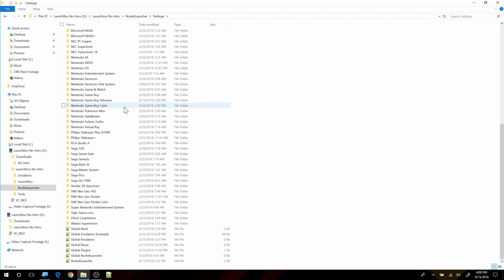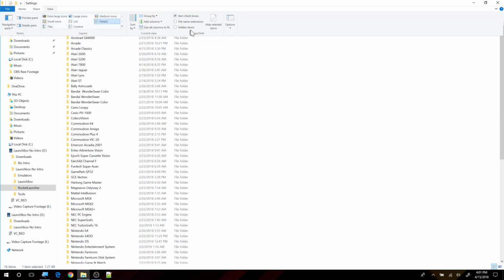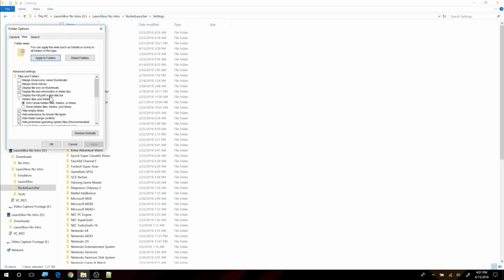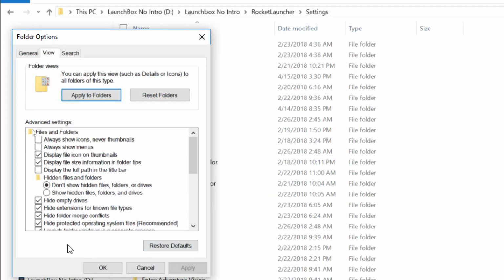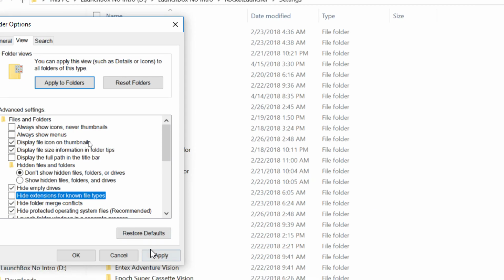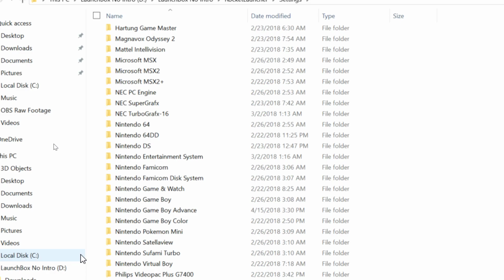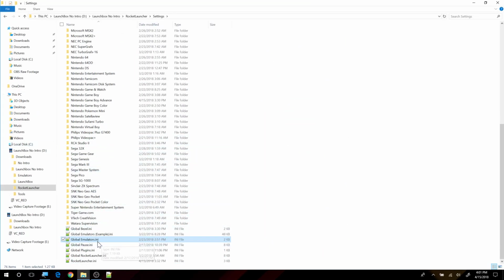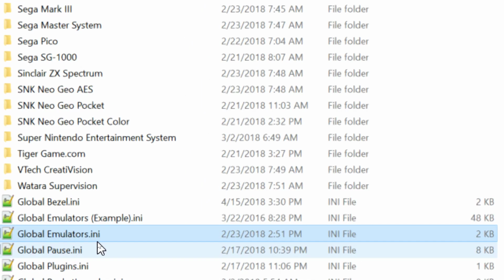One thing to take note of here is inside settings, you'll have this file called global emulators.ini. Of course, I can't see the ini file right now. So what I usually do here is go up to View, go to Options, View, and let me zoom in here so you can see what I'm doing. In here, I like to uncheck hide extensions for known file types. Click Apply and OK. And if you look at this global emulators file now, you'll see the .ini. It's an easy way to recognize the file type versus depending on the icon.